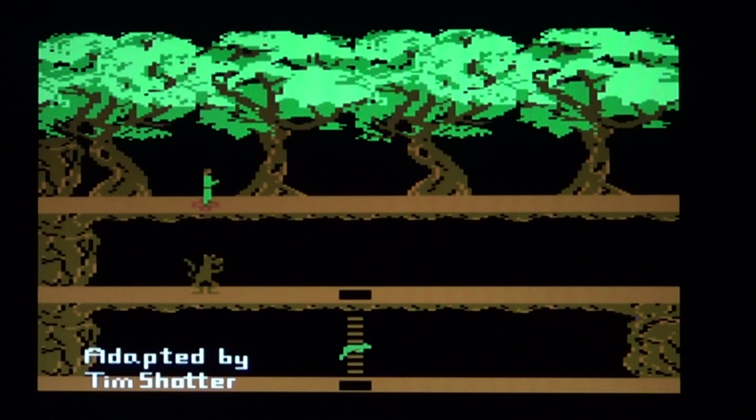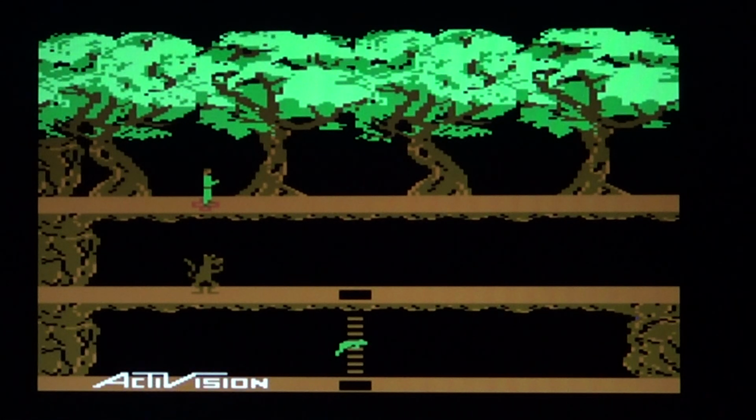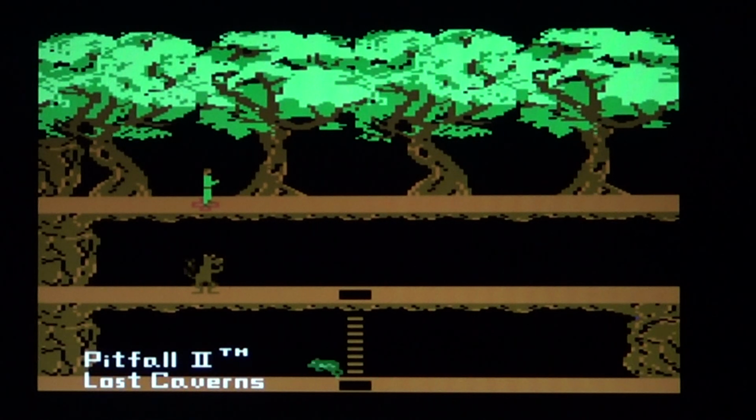It's the sequel to the first Pitfall game. The actual name is Pitfall 2 Lost Caverns, and this of course is the Commodore 64 version. It's a platform video game. It was originally released for the Atari 2600 in 1984. It is a sequel to the popular Pitfall. Of course, both games were designed by David Crane.